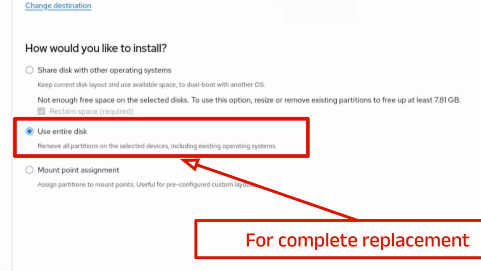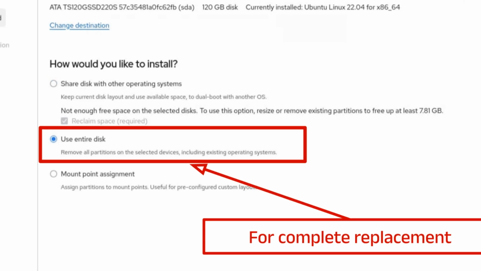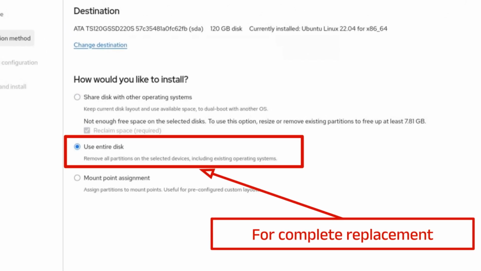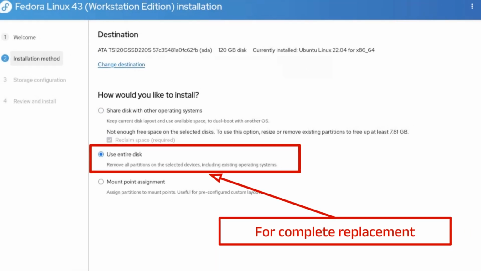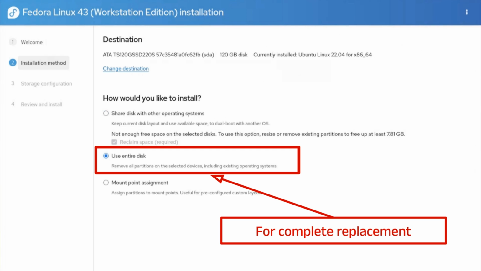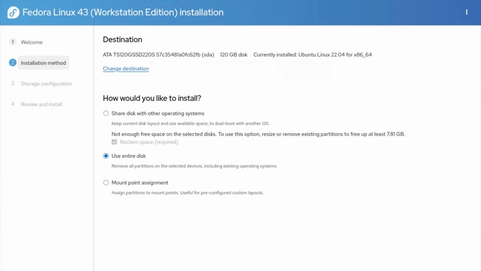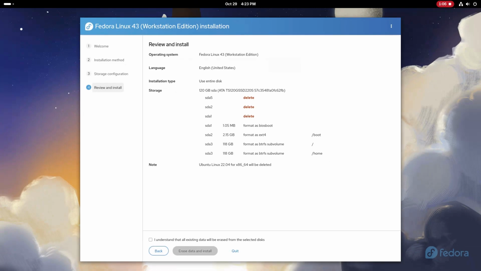I am choosing the use entire disk option because I am removing the existing operating system and completely replacing it with Fedora 43. Choose according to what your goals are. Be very careful in this step. Review if everything looks correct and safe and choose the next option.